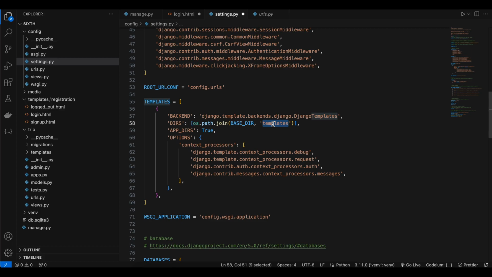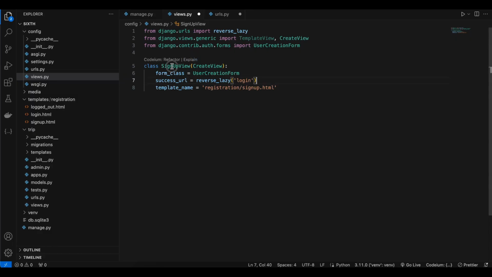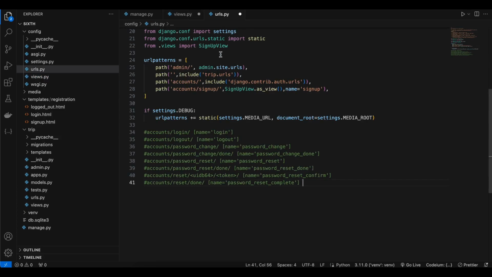That's why we have to write these templates over here as well. You might be thinking, why did we only create this signup view inside the views.py of our config? The reason is that if you go to urls.py, the accounts path only includes login, logout, password change done, password reset done, all this kind of stuff. It does not include signup.